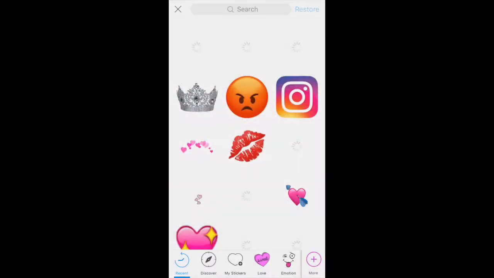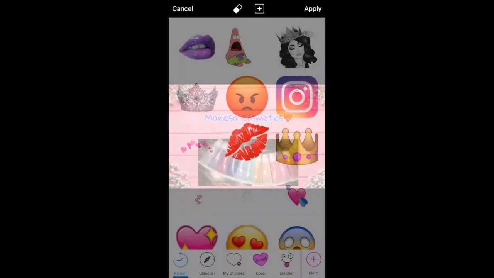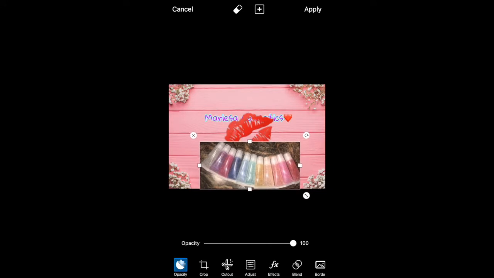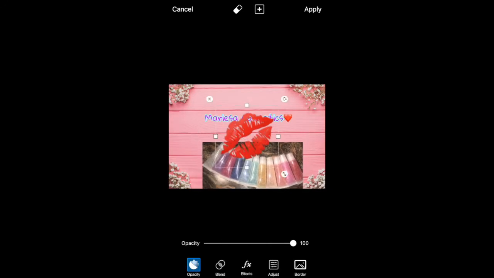Then after that, you can add a sticker to it. I already had some stickers, or you can just type in what kind of sticker you want, like a kiss or a lipstick or whatever. Or you can upload some more photos. It's totally up to you. And then you can also resize it, make it big, make it small. You know, just play around with it.